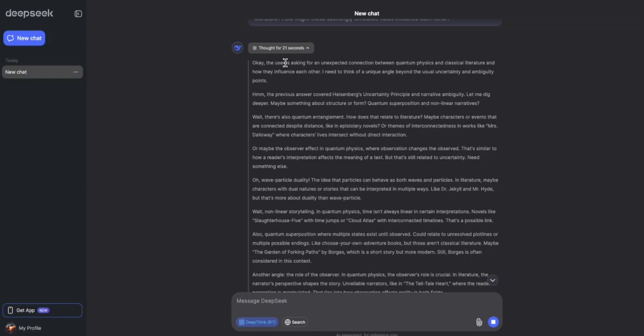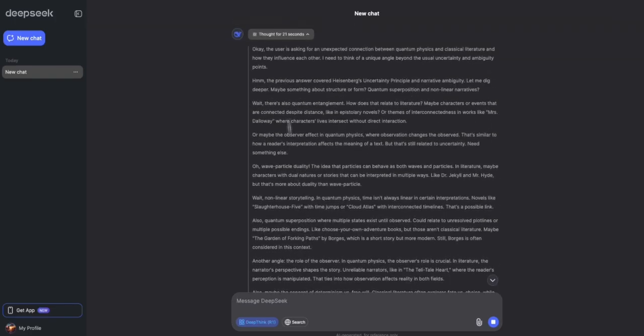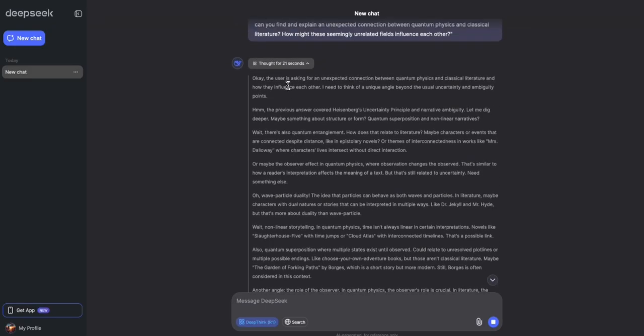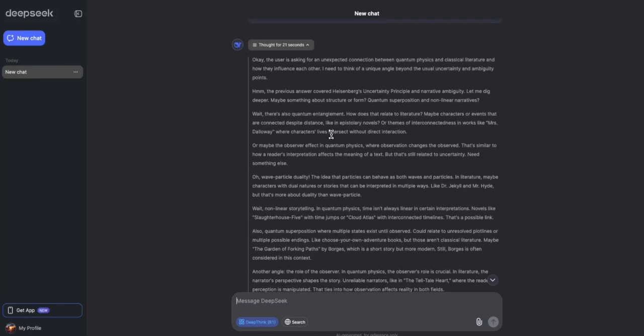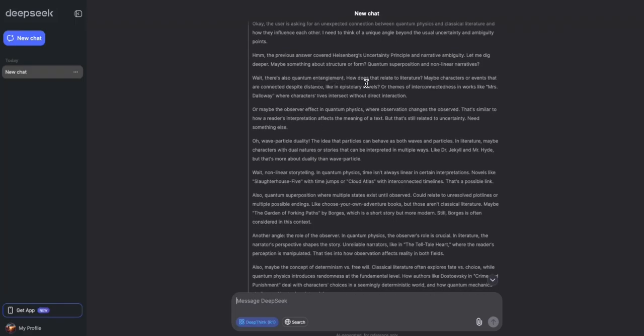So this is how it thought, or this is the set of steps it went through before it provided this answer. You would see it thought for 21 seconds, and you can get an insight into some of the things it thought about. It says the user is asking for an unexpected connection between this and this. The previous answer covered this. Wait, there's also quantum entanglement. How does that relate to the literature?